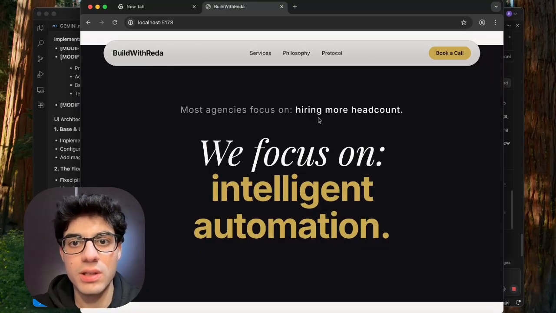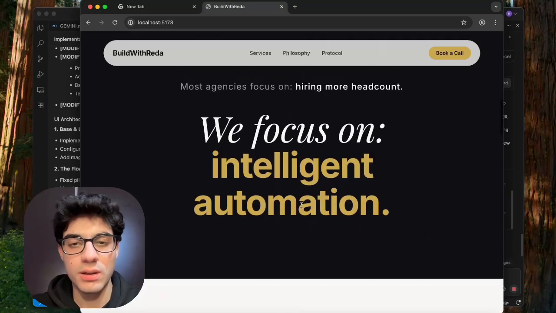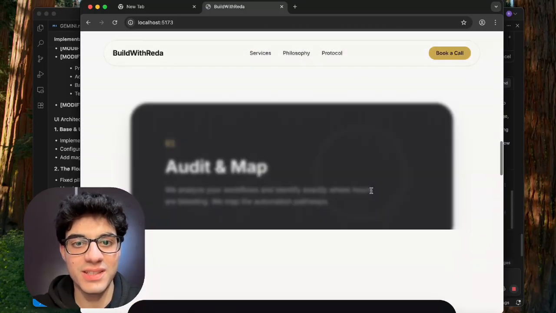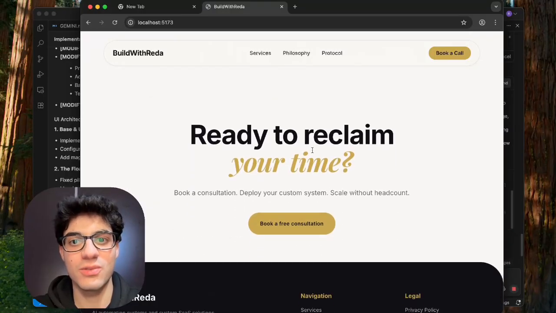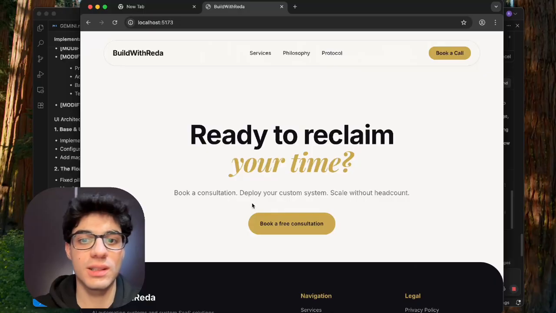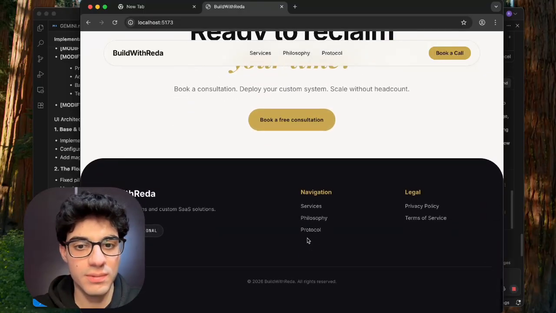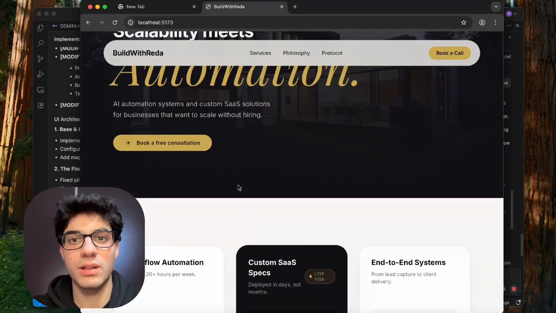Most agencies focus on hiring more headcount. We focus on intelligent automation. Guys, look at the fonts, it's really amazing. And then you have this section which has these cool animations, and then the call to action, ready to reclaim your time, book a consultation, and there's this button right here. It's perfect, bro. I'm trying to find something to fix, but it's really perfect.